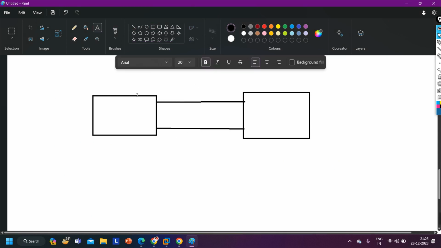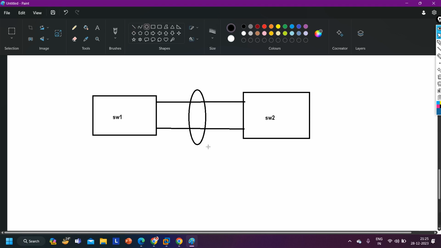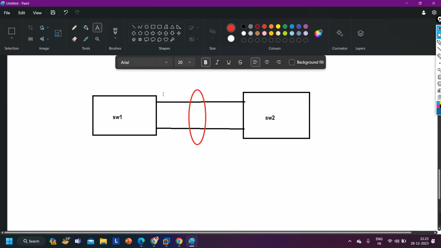I'm connecting only two links now. Switch 1, switch 2. By default, STP will allow only one link, but through EtherChannel, if you combine these two links, let's say through EtherChannel I have bundled these two links. This is 0/1 and 0/2, right?